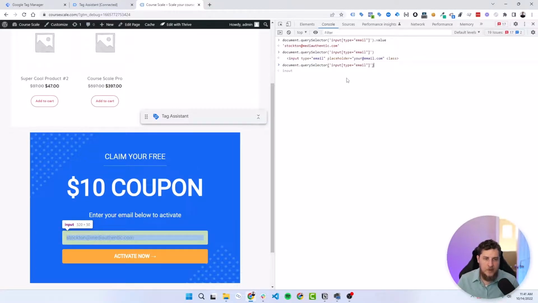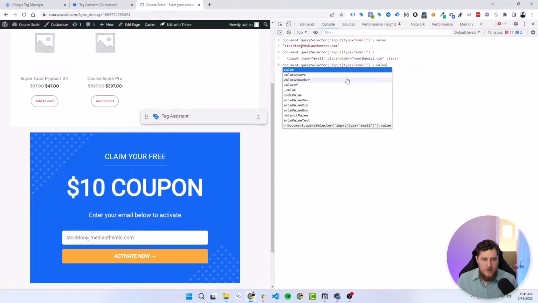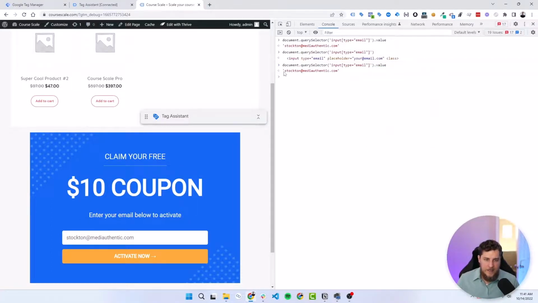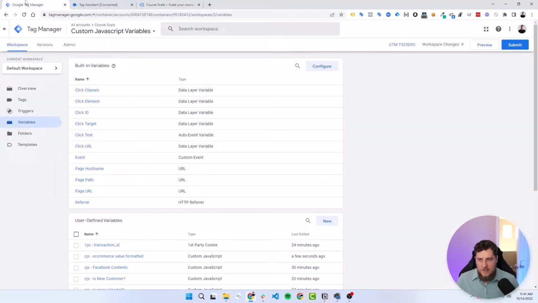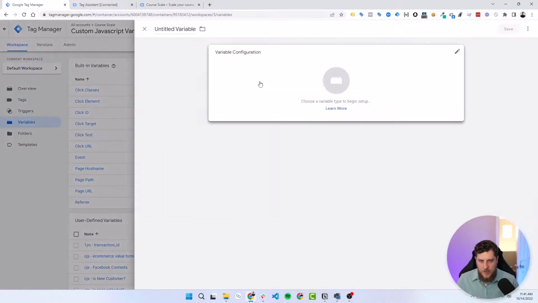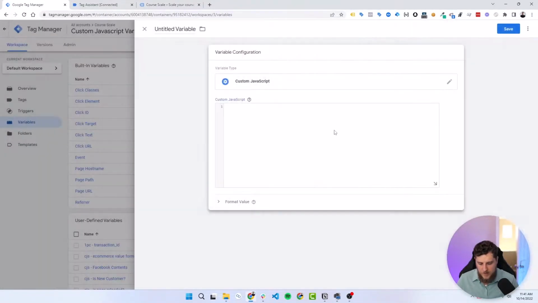So if I hit up on the keyboard, it brings back the most recent command in the console, and then here I would type in .value to return the value of what's inside of that element, and here we have returned my email address. If I change this to just be test, test, test, and we redo that selector, it's going to grab that dynamically. So then we can use this basically exactly. I'm just going to copy and paste this into our custom JavaScript variable. Custom JavaScript, so we got function, return something, and what do we want to return? That value from this input box.